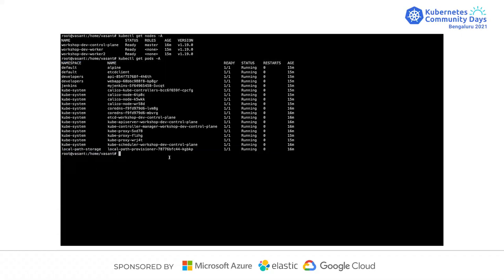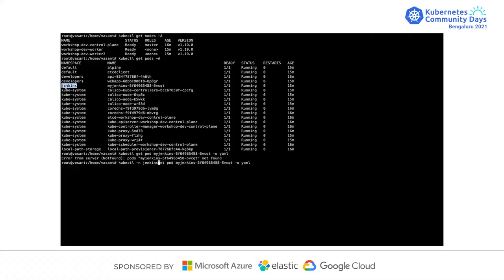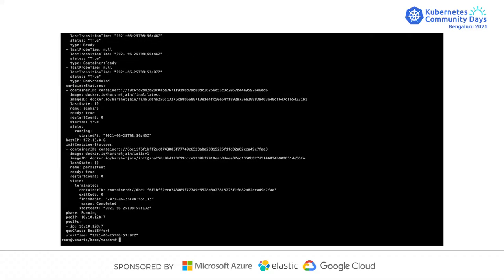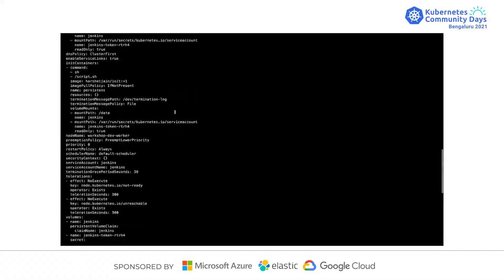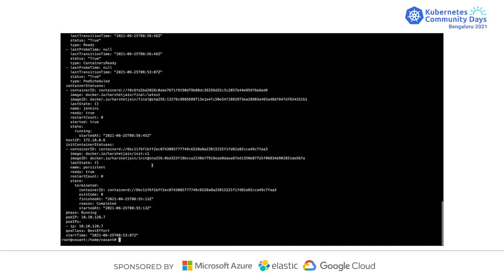And if you want to get the output of something, kubectl get pod, for example, if you want to grab the information of this Jenkins build, give hyphen o yaml. This particular pod is running in the namespace called Jenkins, so we provide hyphen n jenkins. This is how you can see the configuration of any particular deployment or pod.